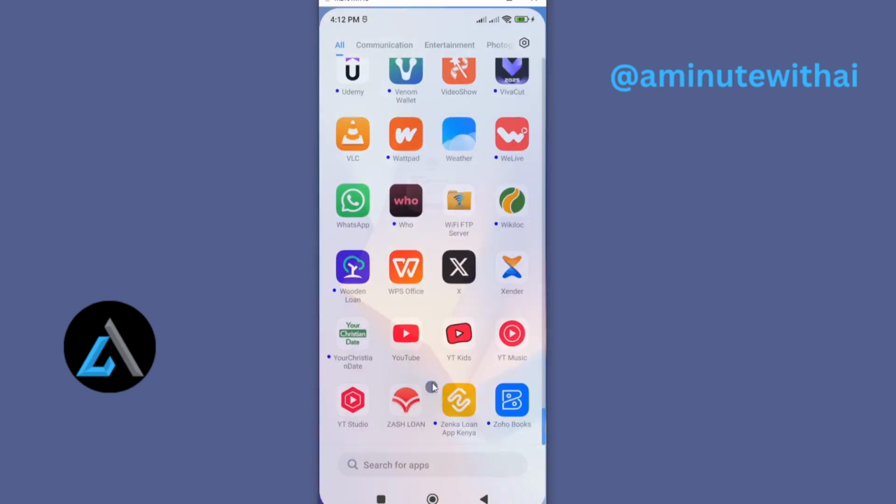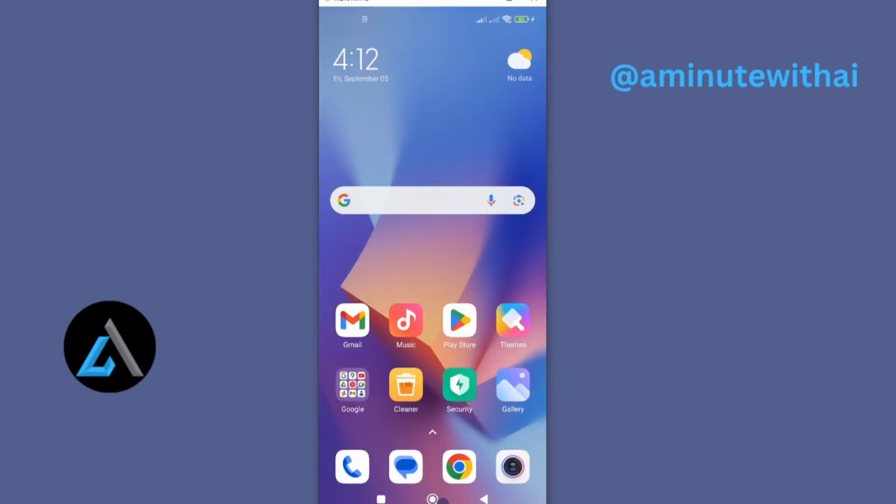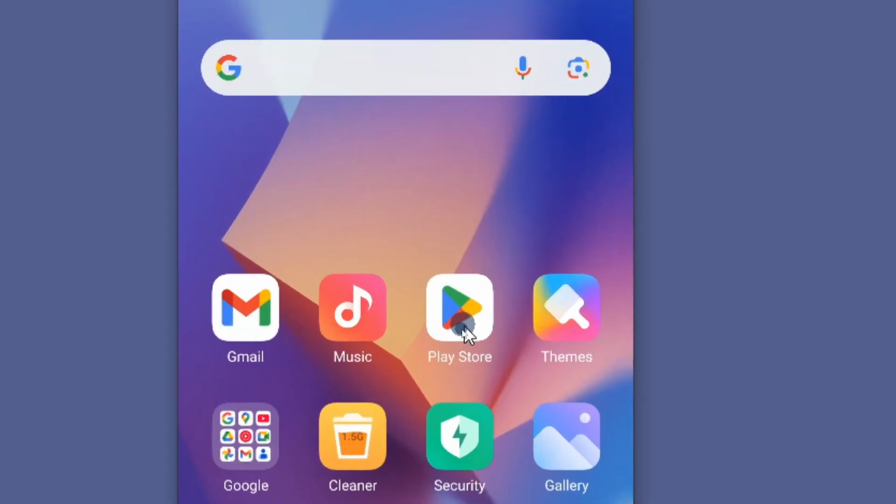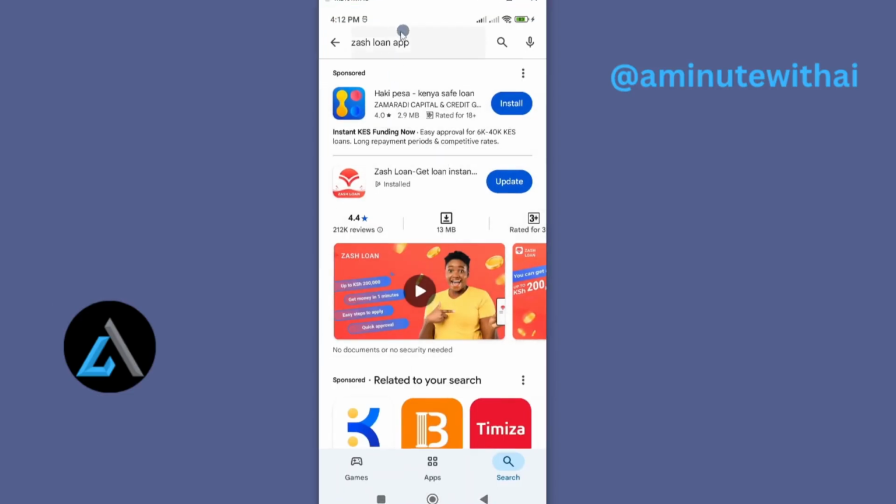So I have here my Zash Loan app, and to update it, I'll need to go ahead and look for this app either through Google Play Store if you are on Android and App Store if you are on iPhone. For my case, I'm on Android, and therefore I'll go to Play Store here and then click on it. Then search for Zash Loan. As you can see, it is here.